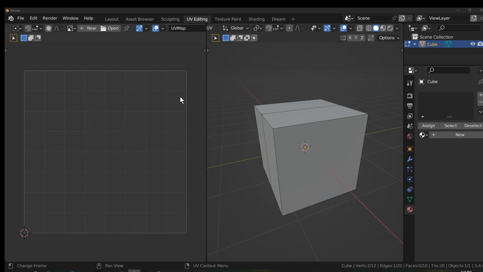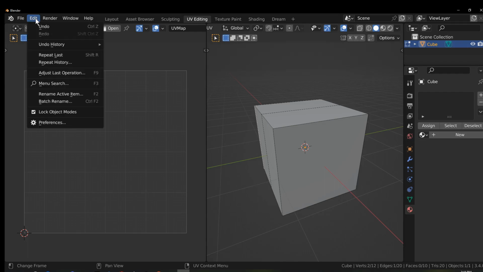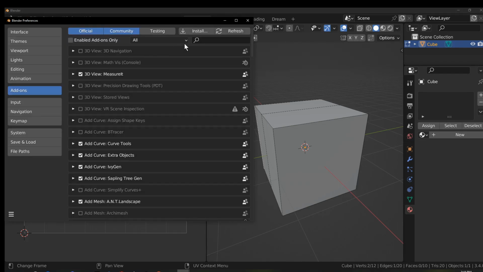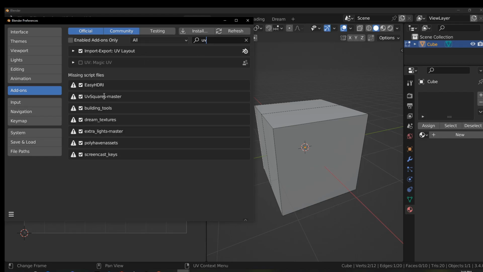So my UV squares is gone, and I want my UV squares back. Like I said, I saved those in the external file. So go to Edit, Preferences, and I'm going to type in, actually, I probably need to install it. Let's search for it first, UV squares. So no UV squares.